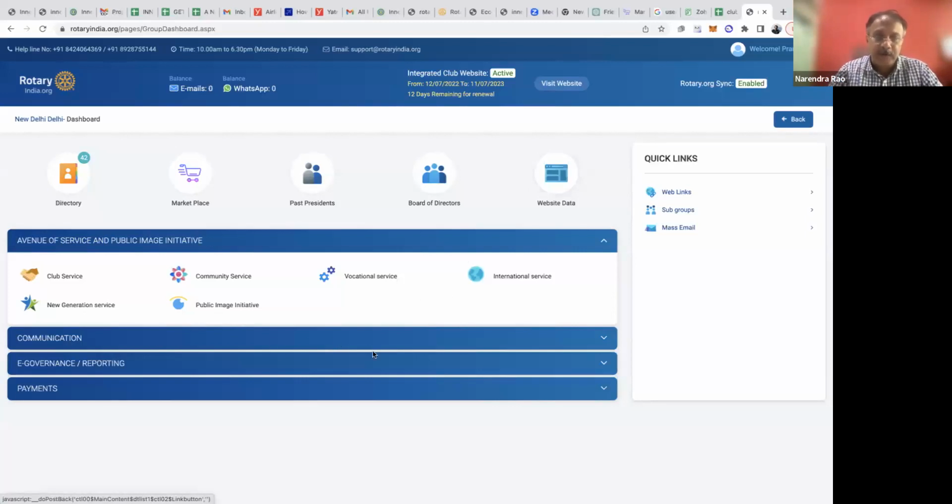Now let's get directly into the topic of today, that's the service projects, or all this avenue of service. There is a button called club service, community service, vocational service, international service, new generation service, and public image initiative. For people who joined after a long time into the masterclass, earlier there were only two buttons: club meeting and service projects. Now we have broken that service projects into community, vocational, international, and new generation as per the Rotary structure, and we have added one more button called public image initiative.